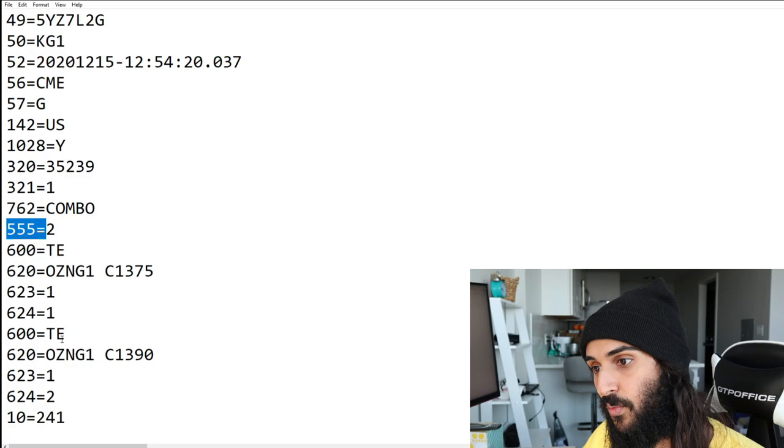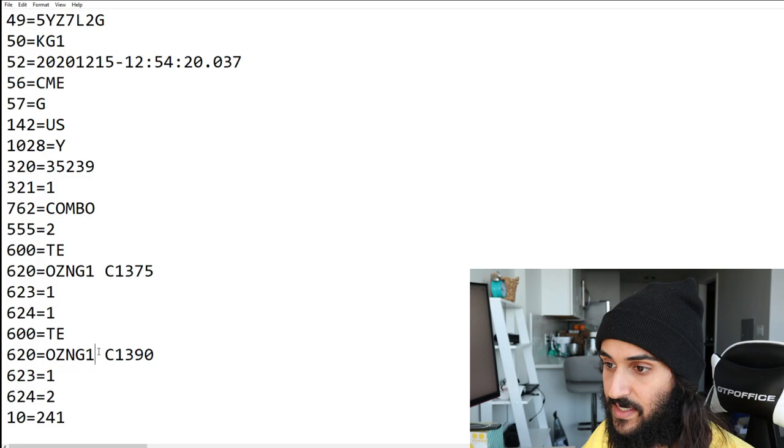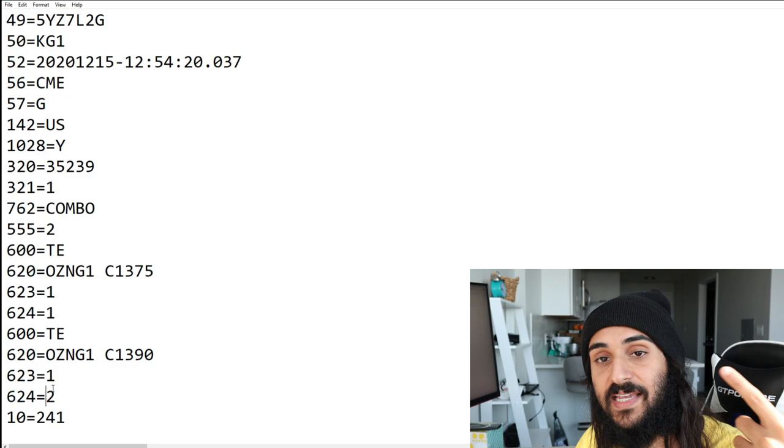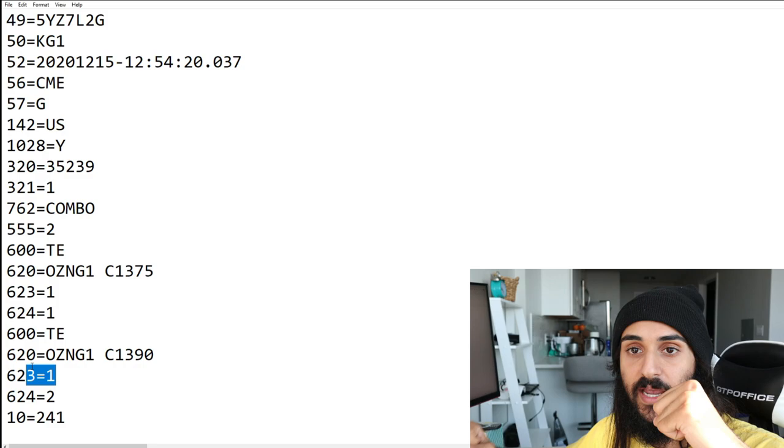The second leg. Once again, treasuries, I want to buy a call on the exact same instrument with the exact same expiry on a strike that's higher. I want a ratio of 1, and 2 means sell. So I want a ratio of 1. I want one of them, but I want to sell them. So I'm buying at the lower strike and selling at the higher strike. It's a call spread. And that's why it's a combo.